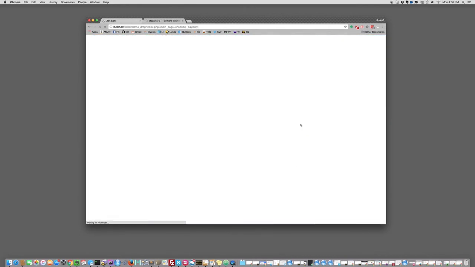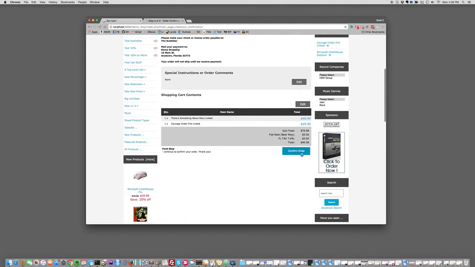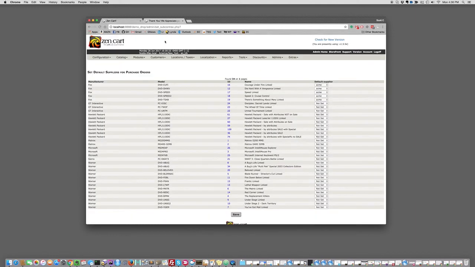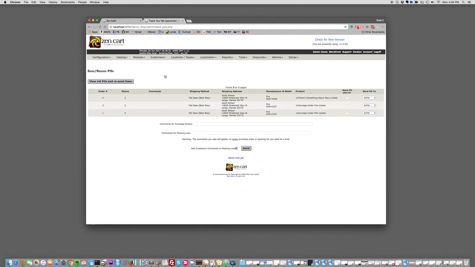We'll just go ahead and run through the checkout, create the order, and so now we see the customer has order number 3, and if we go back to the admin, looking at admin customers orders, sure enough, there's order number 3. So now we get into the drop shipping portion of it, and since we do have a new order with some drop-shipped items in it, you'll have a new entry in this screen, customers send resend POs, which is where the POs are actually sent to the drop shipper.